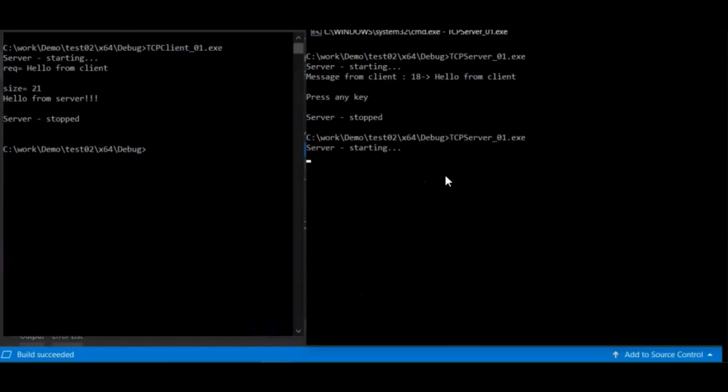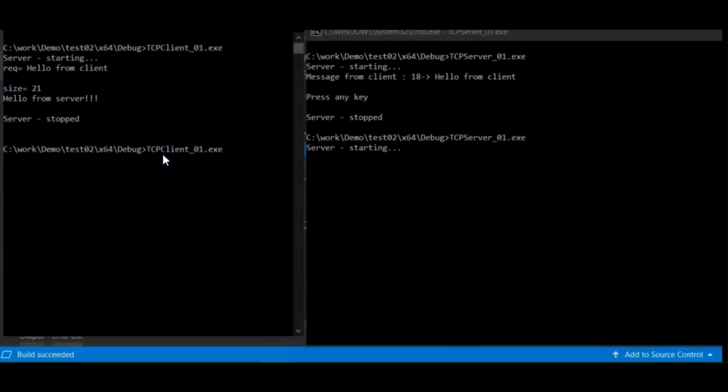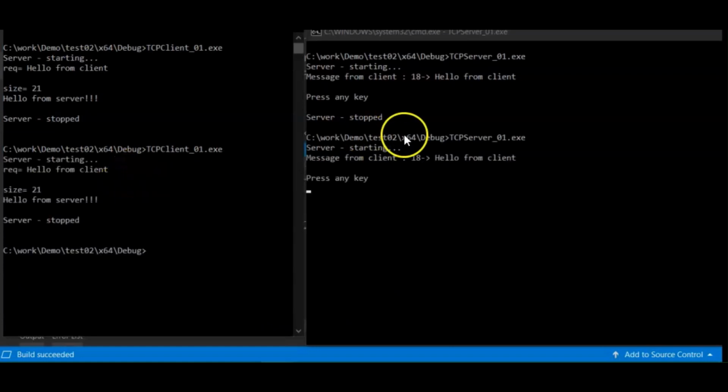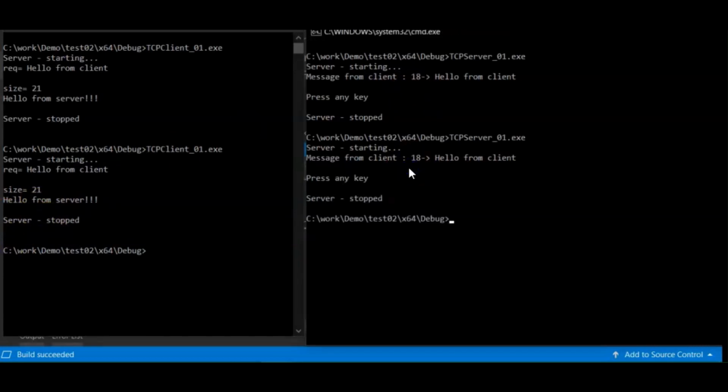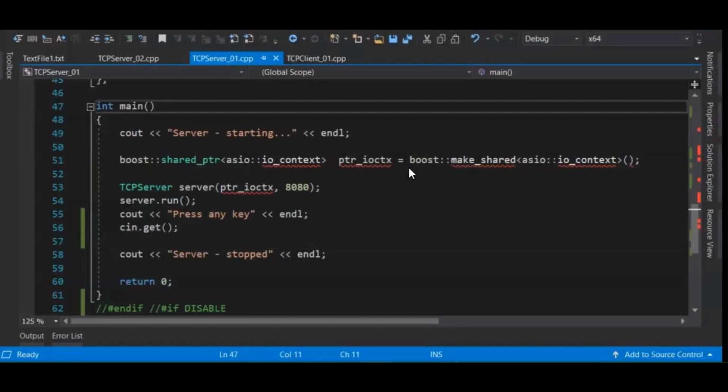So this side is our server waiting for a connection. This side is the client, which is sending the connection. The handshake happens. The server receives the message from the client and sends a message back to the client. And the client prints the message. The client stops and the server is waiting. If you press a key, it stops and releases all the resources. So that's all, guys. We have created a client and server application which uses synchronous mechanisms to communicate with each other. So thank you for watching.